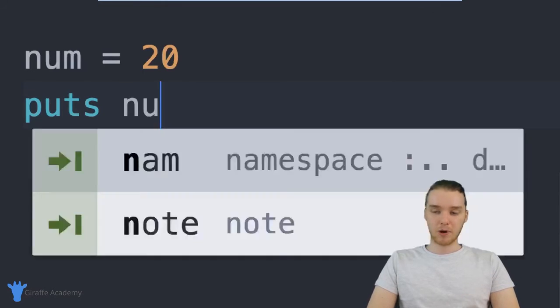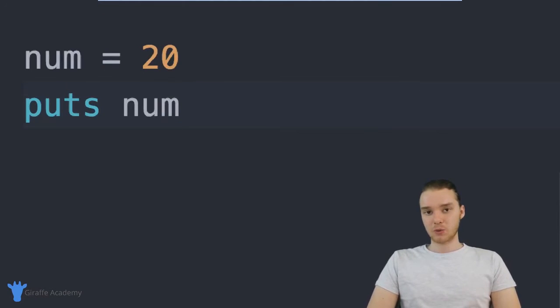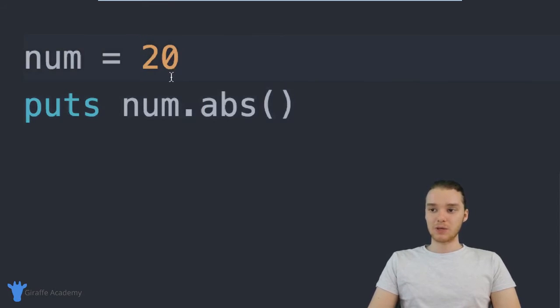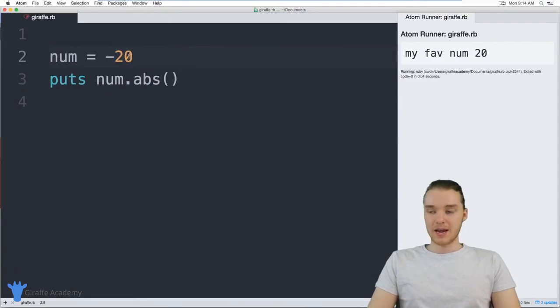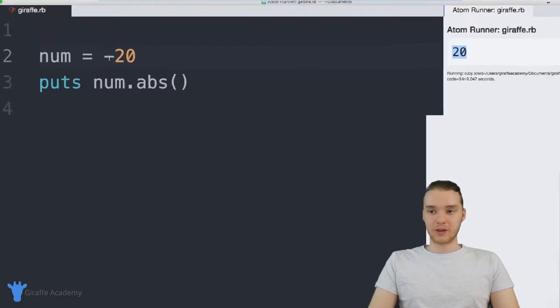So down here I could say puts num. When I want to access one of these number methods, I can say dot, and then I can type out the name of the method that I want to use. So for example, I could say num.abs and an open and close parentheses. And basically what this is going to do is tell me the absolute value of num. So if I put a negative 20 up here, now this is just going to return 20 because it's giving me the absolute value. There's also some methods that we can use with decimal numbers.